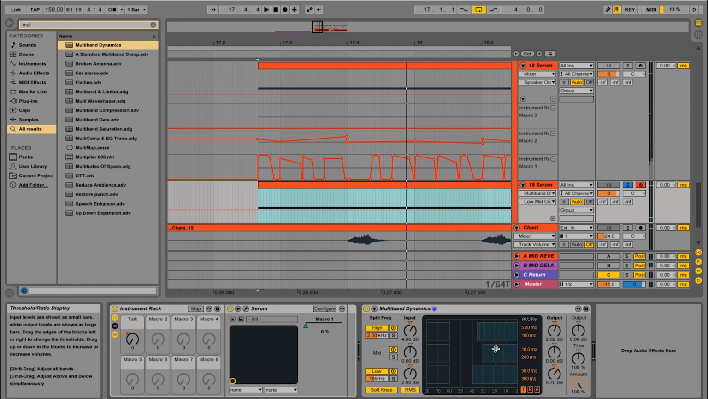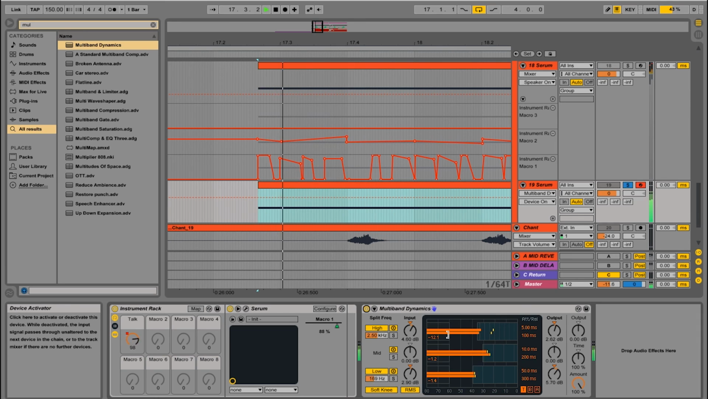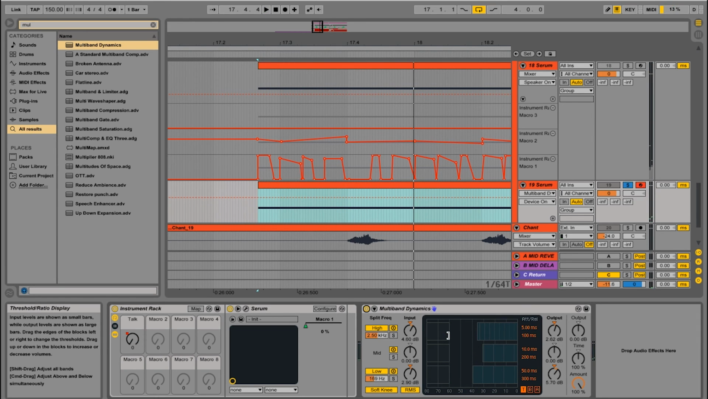So in this case, the high end sounded a little bit too harsh. So I'm compressing the high frequencies a little bit more than the mid frequencies. And I'm trying to just level out all the bands a little bit.